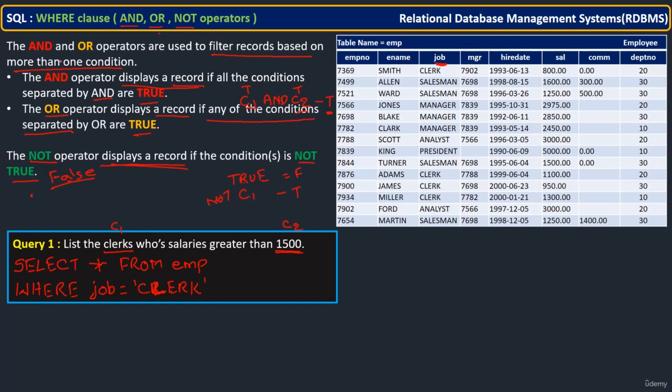So what is the operator you have to use among these two? And, because whoever is a clerk and whose salary is above 1500, both. That is why we are going for the operator and. Then the salary column is this one. So sal must be greater than 1500, not even equal to 1500.